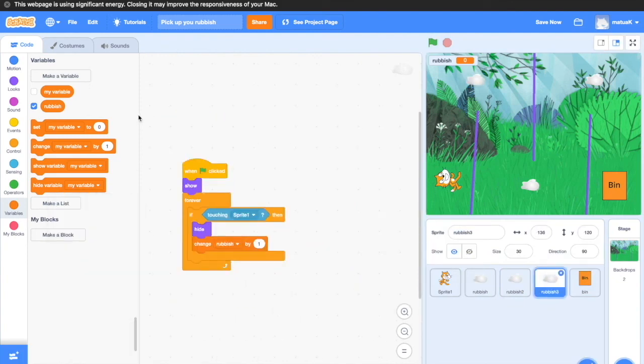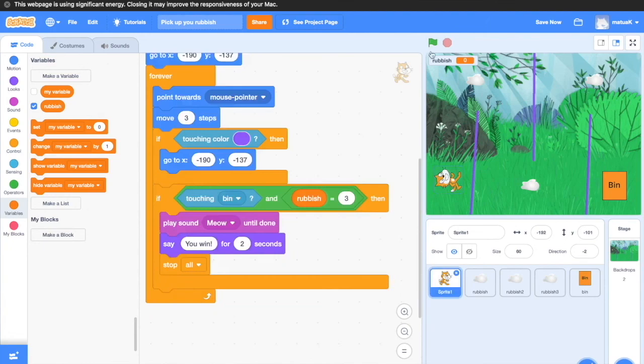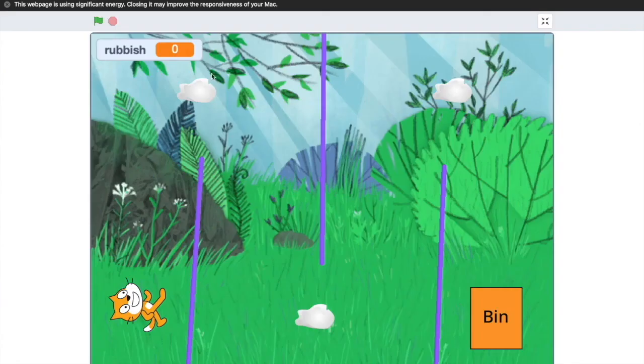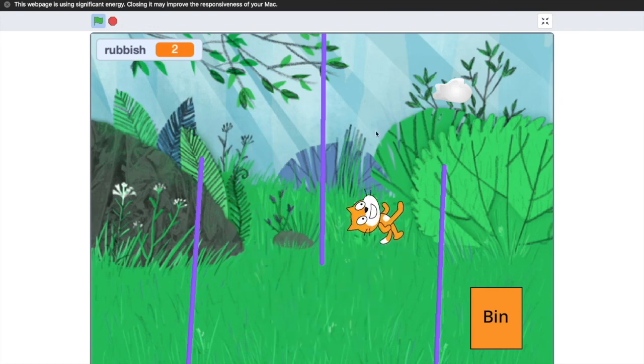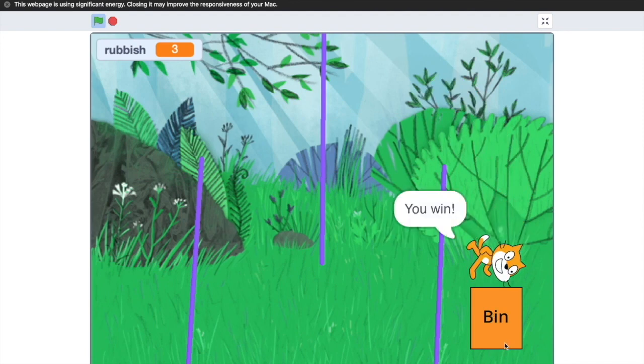Let's test our game. Let's run it in full screen and press the play button. Now when we touch the rubbish, it should add 1 to it and hide away. Perfect. Awesome. Now we've collected all the rubbish in our environment. If we get to the rubbish bin, you win. Look at that. Perfect.